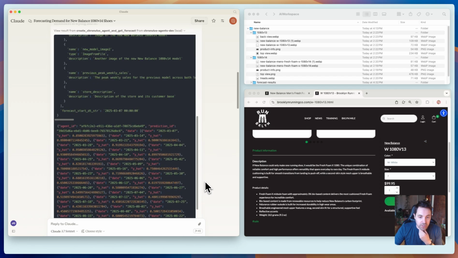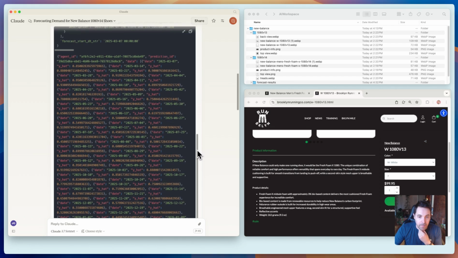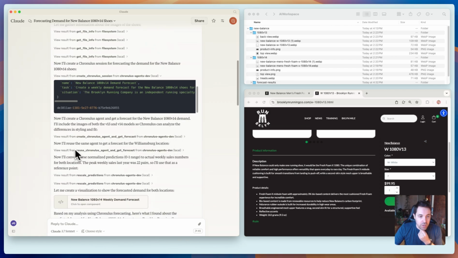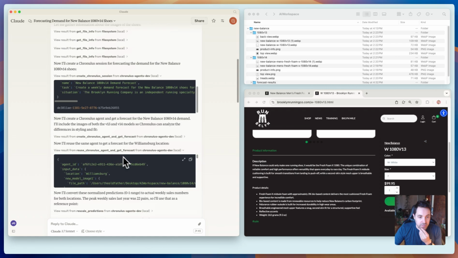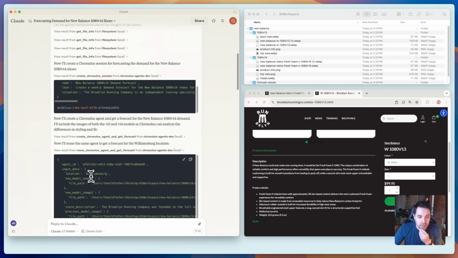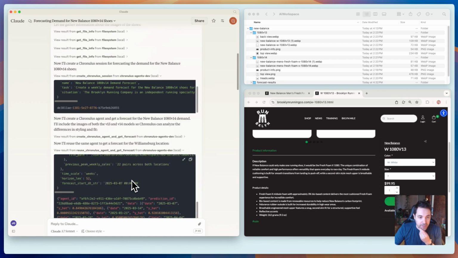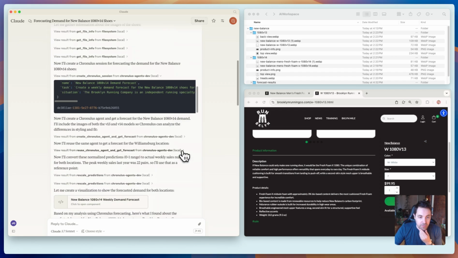And then from Chronulus we get back a forecast. So Chronulus did its part. Then what we did, or what Claude did here, is it took that agent that we created, we specified up here, and it's reused it with different inputs. So now it's taken the Williamsburg location, and the same files are coming through, being fed through to that. And then Chronulus is giving us back another forecast for the Williamsburg location.